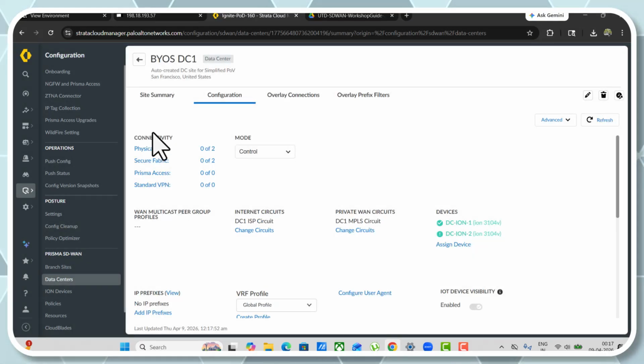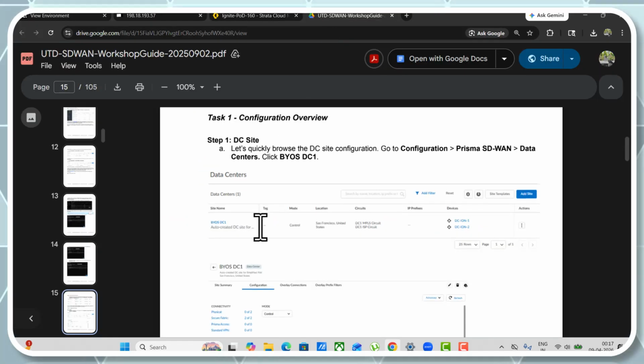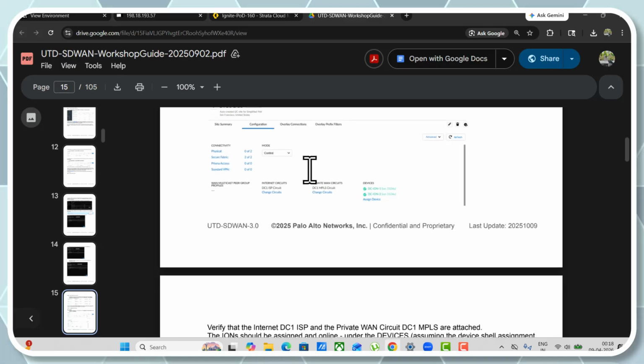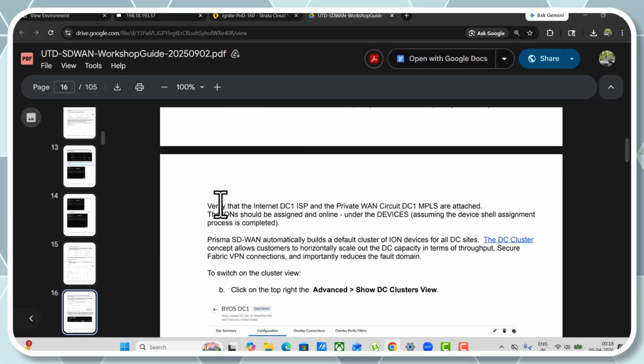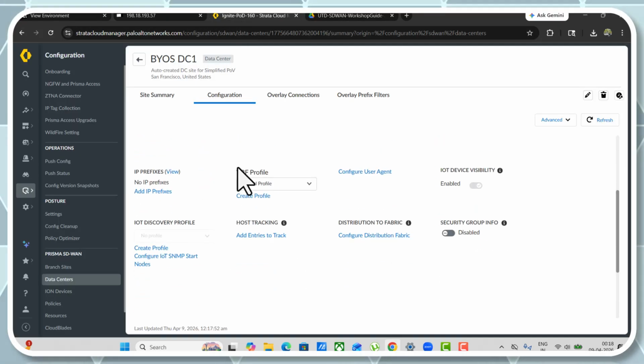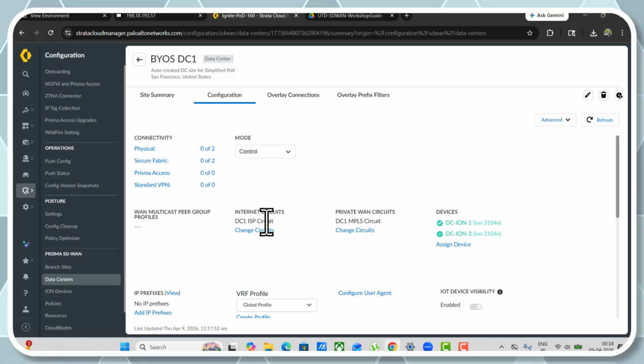So as we can see here, I am in the configuration. What it is saying is to verify that the DC1 ISP and the private WAN circuit DC1 MPLS are attached. Okay, this is the ISP circuit and this is the MPLS circuit. These are attached, and we can see the devices here as well.